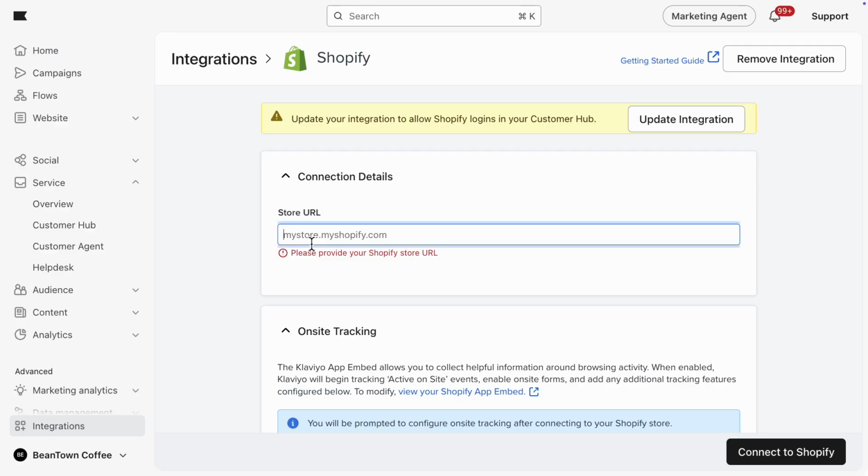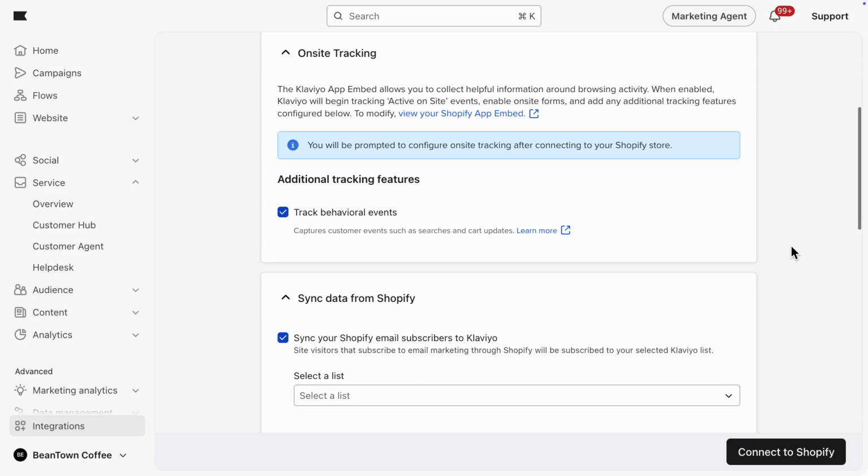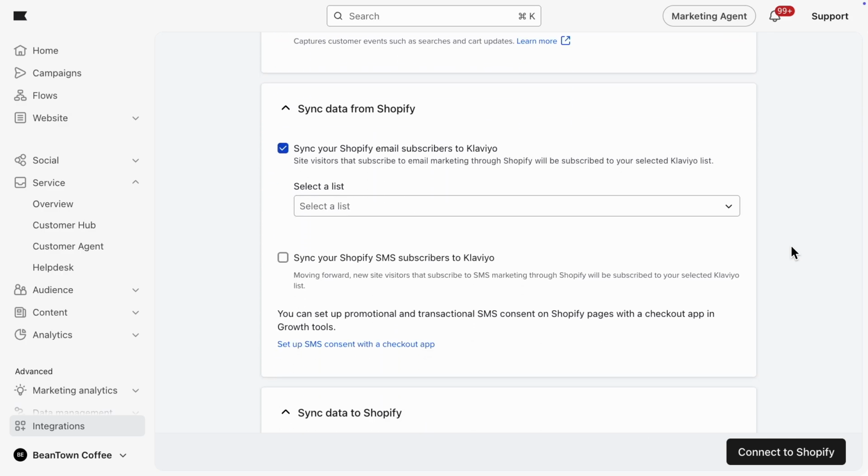On the next page, paste the URL of your Shopify store to begin the connection. You can find this URL in the top left corner of your Shopify account. Next, you're going to sync data from Shopify.